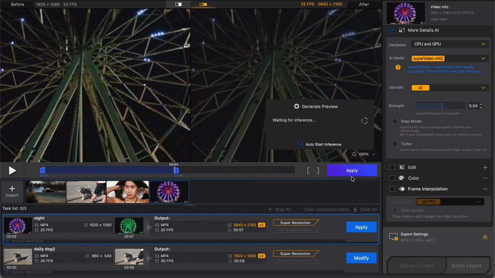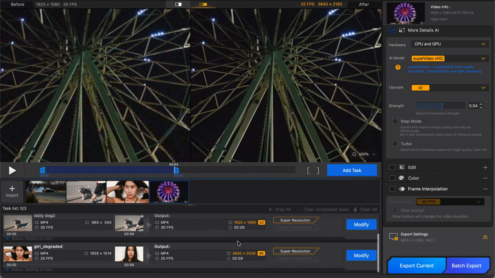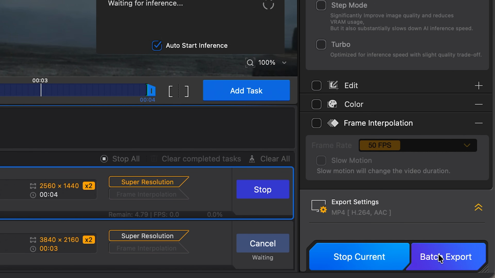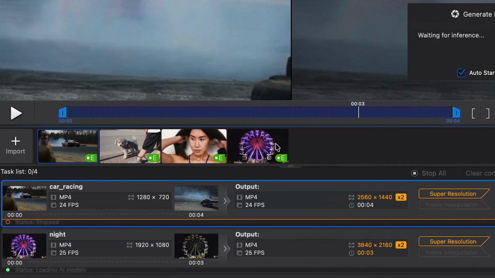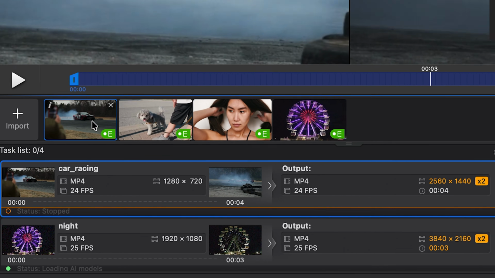This is also where the batch workflow becomes useful. We do not need to export one file, wait for it to finish, and then rebuild the next setup from the beginning. All three tasks are already prepared, so I can start the entire queue by clicking Batch Export. Aiarty will process the clips while keeping every result as a separate file in the selected output folder. I'll confirm the output location and begin the job.